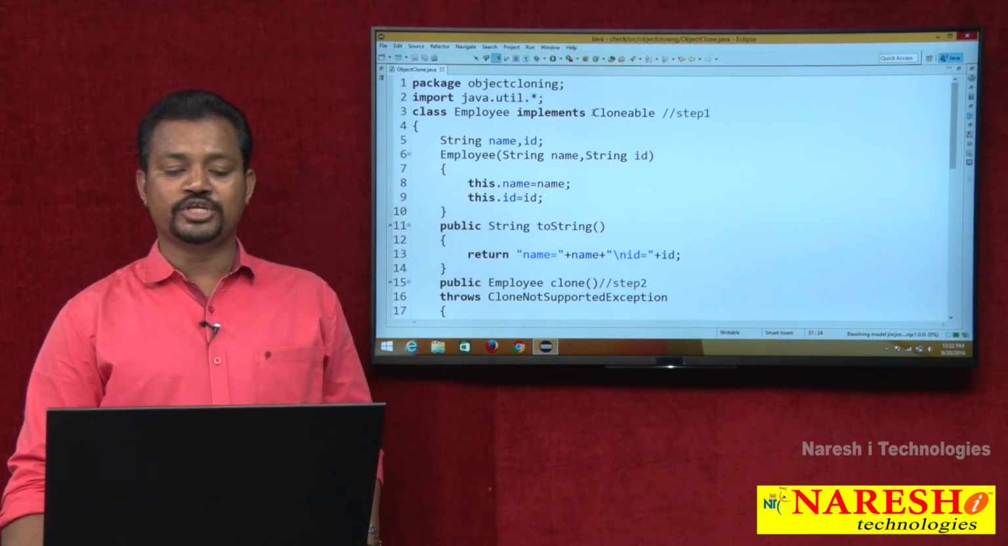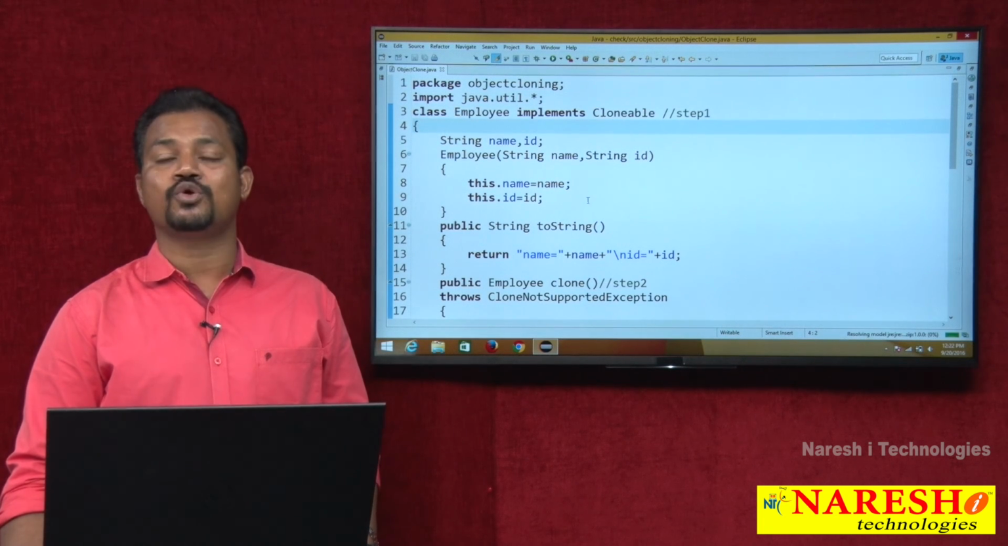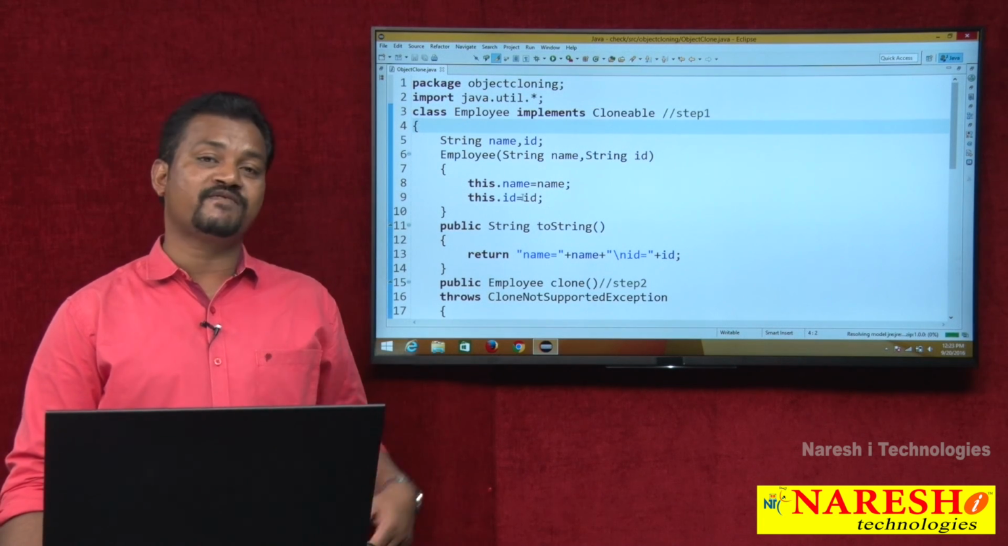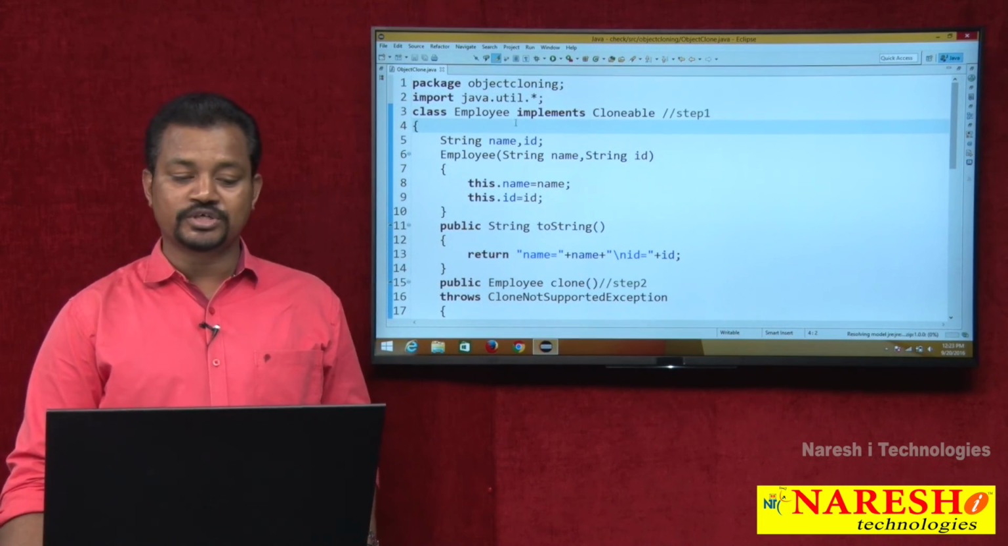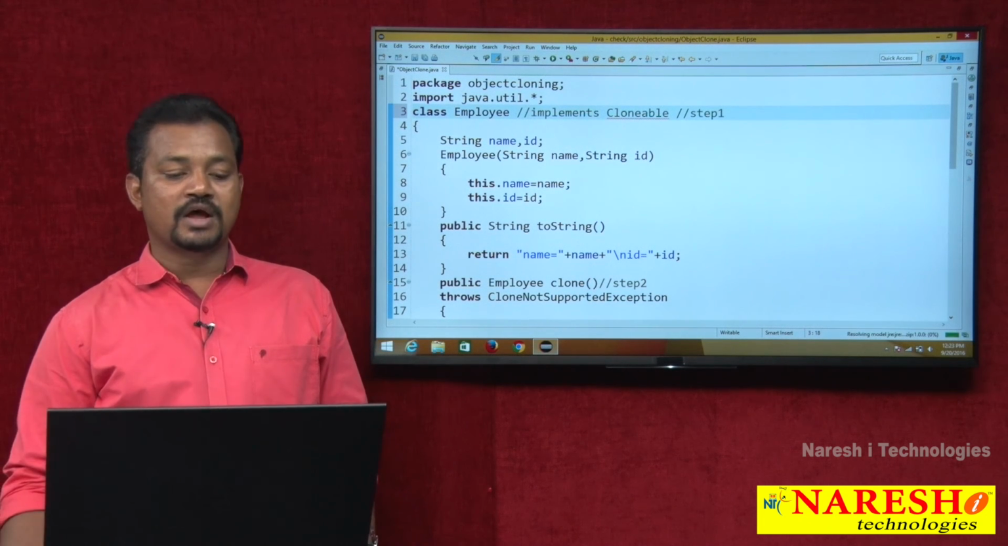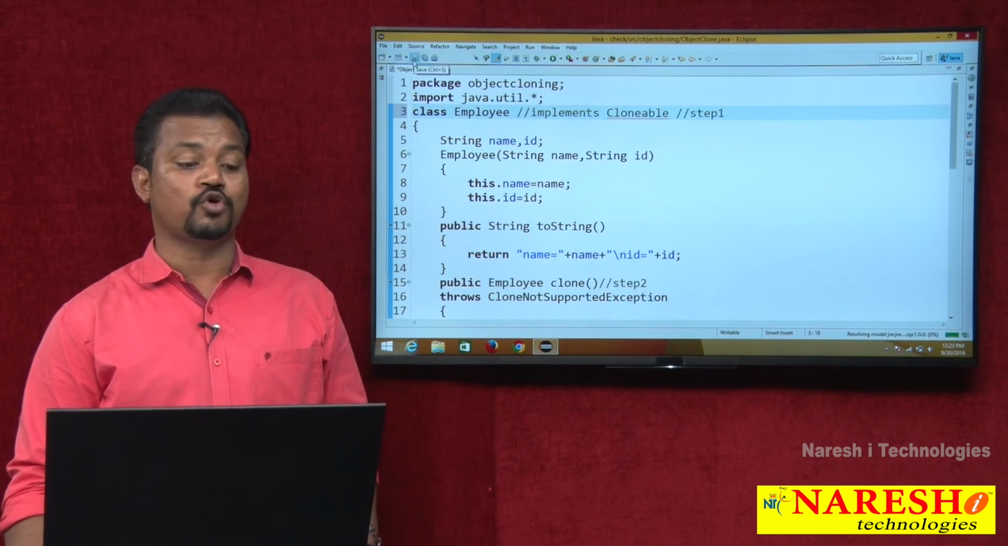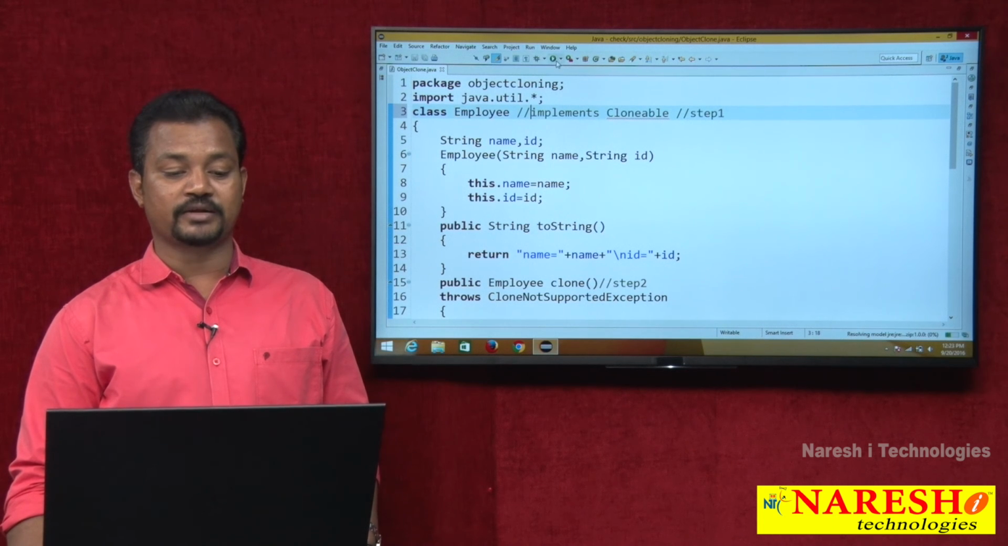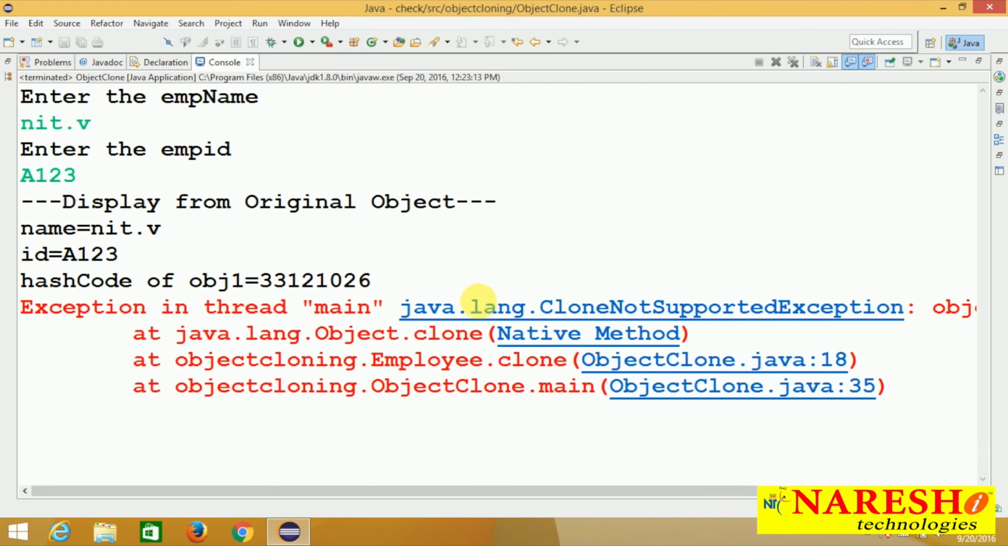Now what about this Cloneable process, sir? Why are you using this Cloneable? The clone method is coming from the Object class, so why are you using this Cloneable? So let me remove this Cloneable interface and run it out. Now I am not taking the support of the Cloneable interface, just running it. See there, CloneNotSupported. Means what? The cloning process is monitored by a separate interface known as the Cloneable interface available from the java.lang package.